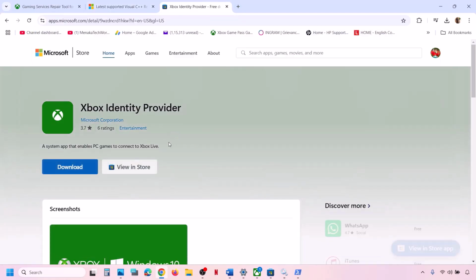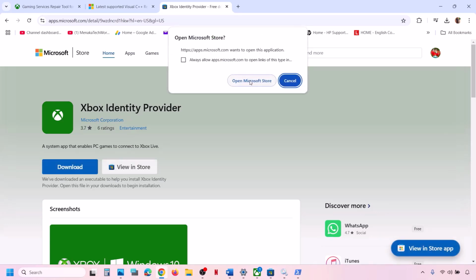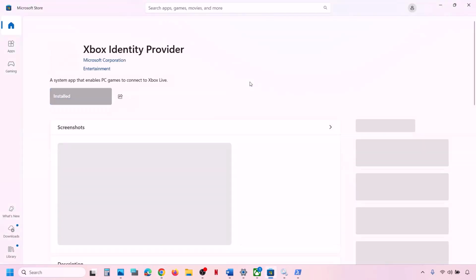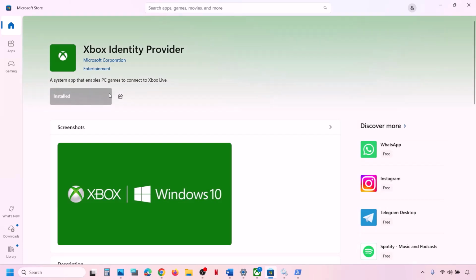On this website, search for Xbox, and now click on download option first, and then it will prompt you to open Microsoft Store. So click on open Microsoft Store. If it is not installed, you will see install button. In my case, it is already installed. That's why it says install and it's grayed out. So if not installed, you will see install button, install it, and then you can check.